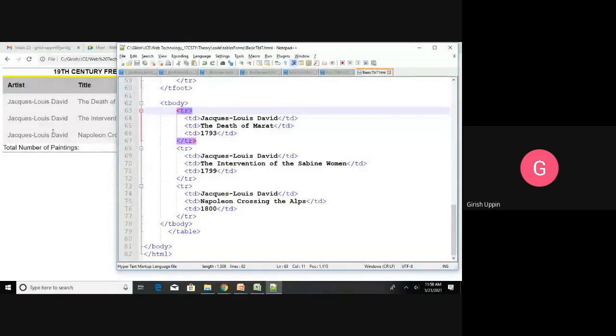1, 2, 3. So this is second row, this is third row. First row I have 3 TD, again here 3 TD, again here 3 TD. Now we will see the styling, how the styling is coming from.